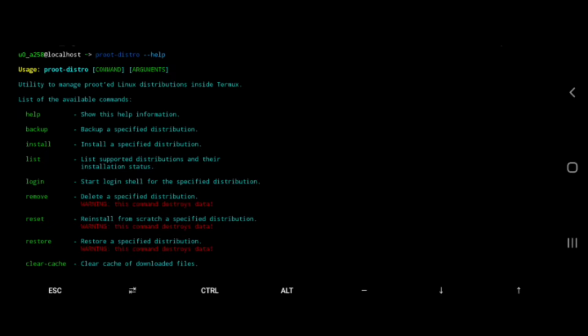Then install, used with proot-distro, is used to install the various Linux distributions. Then list shows the supported distributions, their installation and their installation status. Login is used to log in to the distribution if you have already installed it. Then remove is used to delete the specified distribution if you have installed it. Then reset is used to reset the whole file system, and it will remove all of your data if you have done work in the Linux distribution.